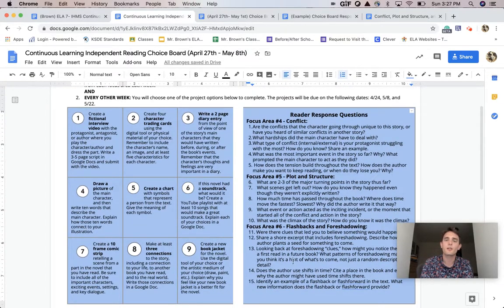You're going to see our 3 new focus areas are over here. So we have conflict, plot and structure, and flashbacks and foreshadowing. One thing that I do want to note, as you're getting ready to do your response documents, you're not just putting 1, 8, and then 14.